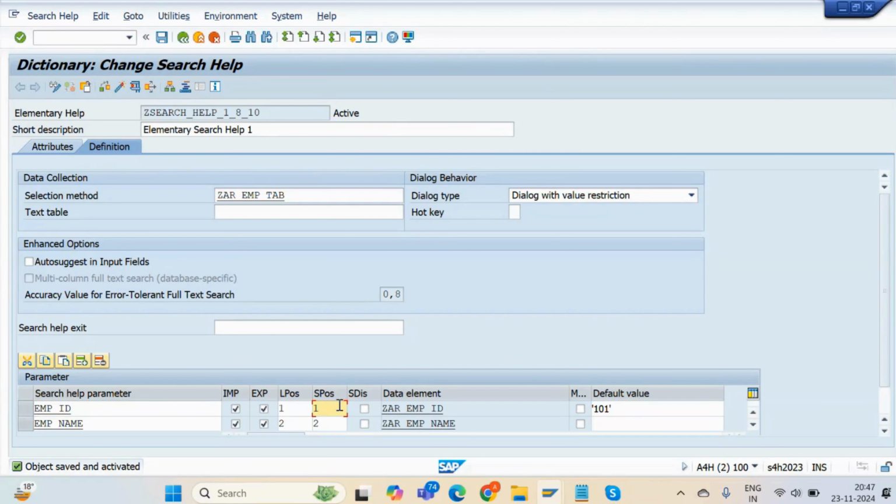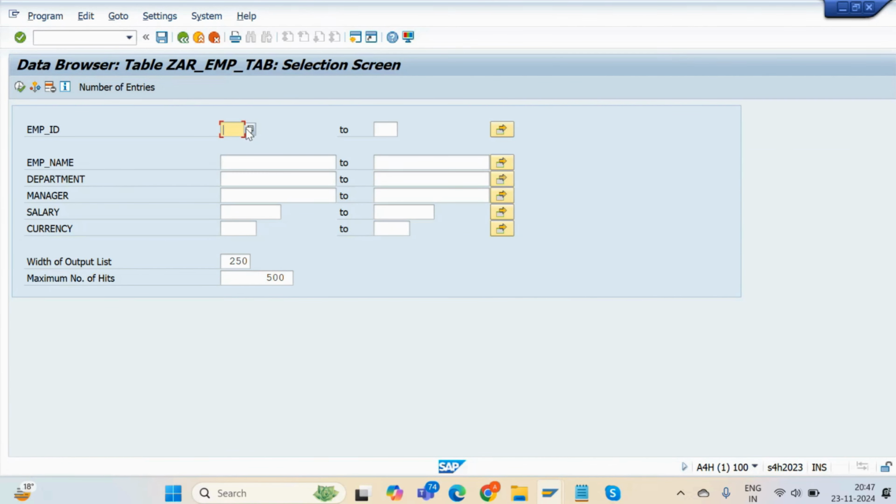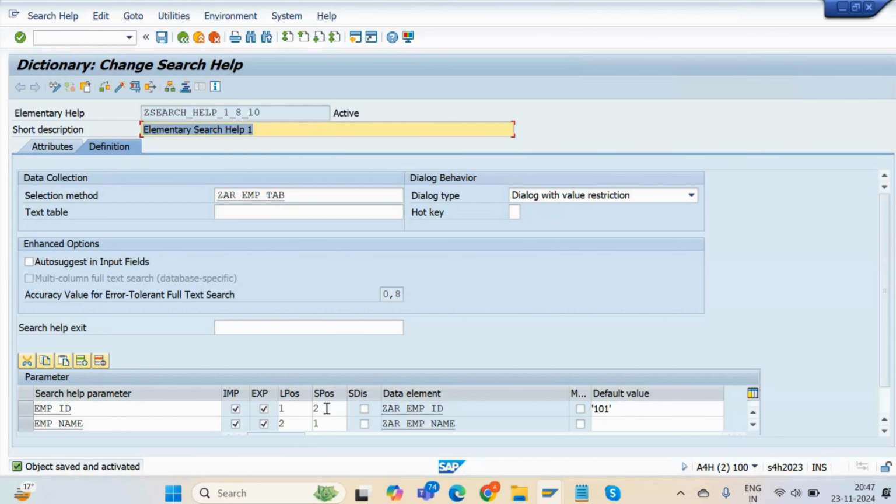Let's change it, guys. I'm simply passing now 2 and 1, and see how these things will change. Now go there again, click on F4 help and see employee name at the first position, employee ID at the second position. This is called screen position. Now let's bring it back to normal.